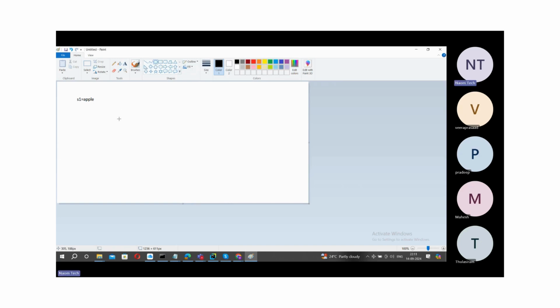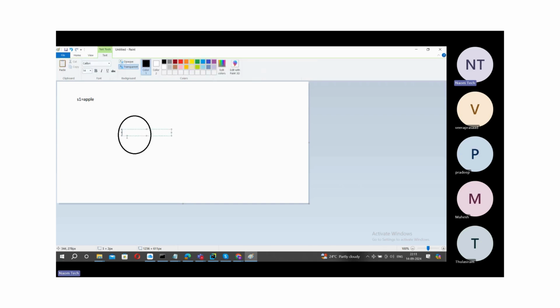In memory, it creates an object for apple. Okay, and then what happens? Whatever you assign to that S1, that apple is put into an object, and it has some address as well. Let's assume that our address is 100, and then our variable is S1, and in that S1, this address is assigned.